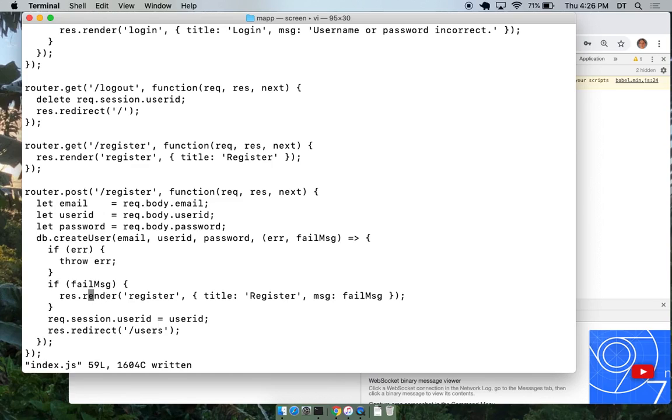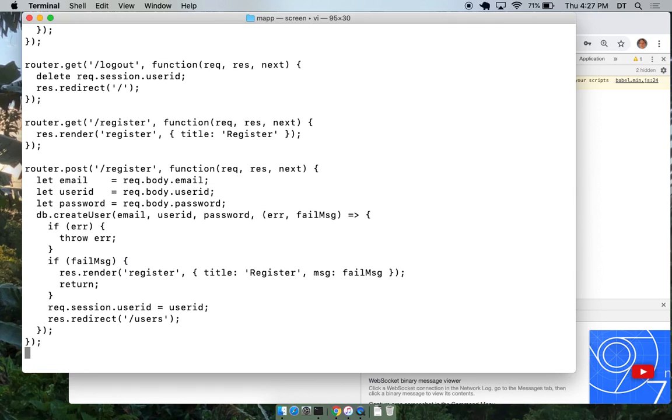Now, when we throw, we're exiting from the function. Here, when we render, we're not exiting from the function, so we're going to continue to do this. See, so we don't want that. So we need to return. That's a common mistake when writing HTTP request handlers.